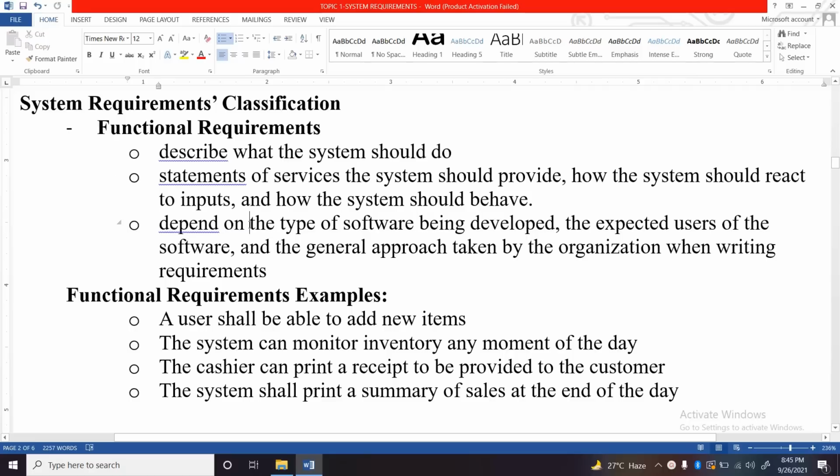And then the third one, depends on the type of software being developed. I already explained to you the different categories of a system. In our case, the type of system or software we will develop, for example, is standalone, LAN-based, and we also have online systems. Those are the different systems we can build. That is why it says here, depends on the type of software being developed.